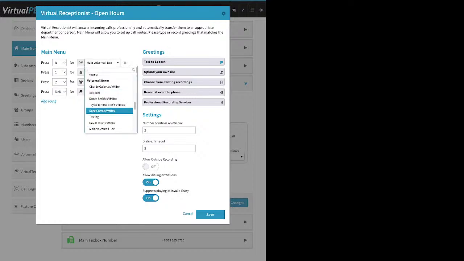The second pull down is things you've already added to your account, right? The directory, any user you've added, call queues, any groups, any devices you have on the account, or voicemail box. So when they press 0, they go to my main voicemail box, whereas when they press 1, they're speaking to Taylor.